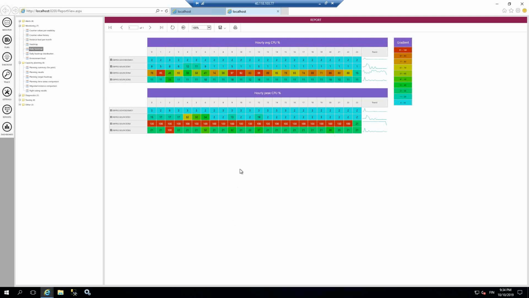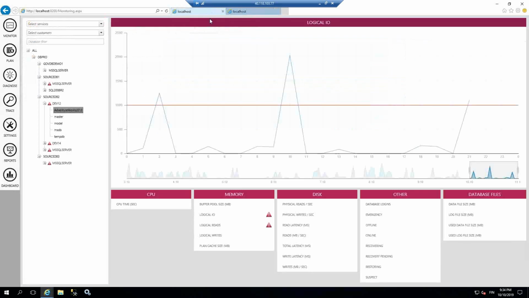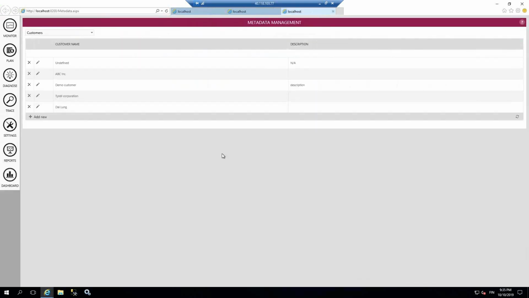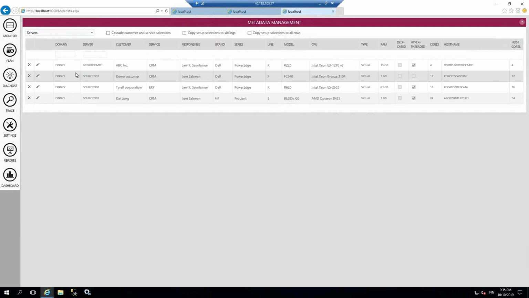So the next thing I'm going to do is show you the metadata of the software. So the software collects metadata. For example, I magnify this a little, okay? So different kinds of metadata. So we can go, for example, to see the exact servers here.